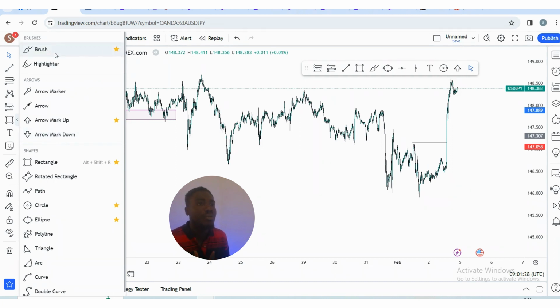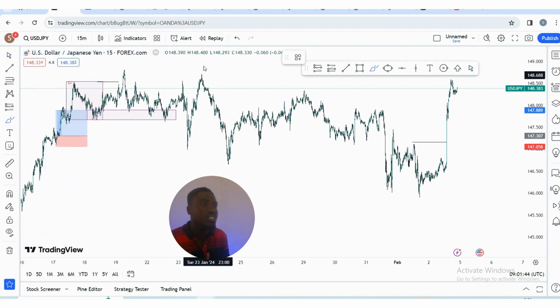Now with the pop-up, I have my brush tool over there, and I have the brush as one of my favorite tools. Now this is how it's used. When you left click on the brush, you come to the chart. Let's say I'm trying to identify my lower lows. I can do something like this.